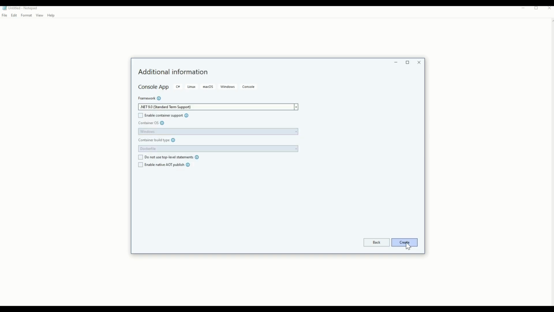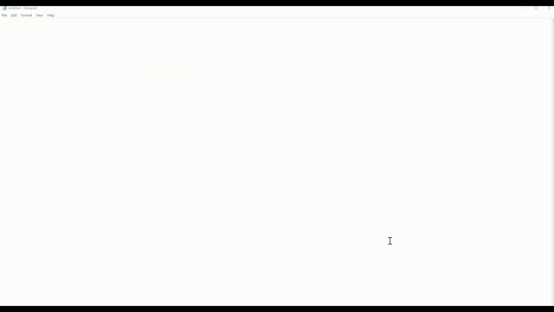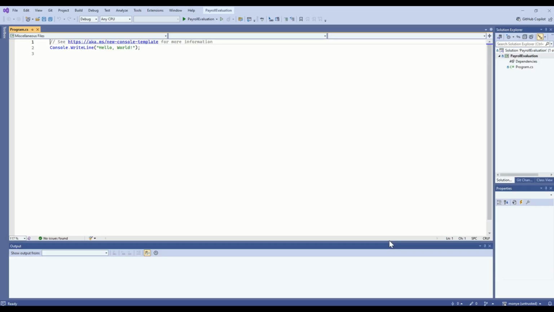In the Additional Information dialog box, in the Framework combo box, you can select the highest version of .NET you have. On mine it is .NET 9.0 Standard Term Support. When you are ready, you click Create. You will be presented with a file named Program.cs with a single line of code. I'm going to put the code we will use, and then I will explain what that code does.